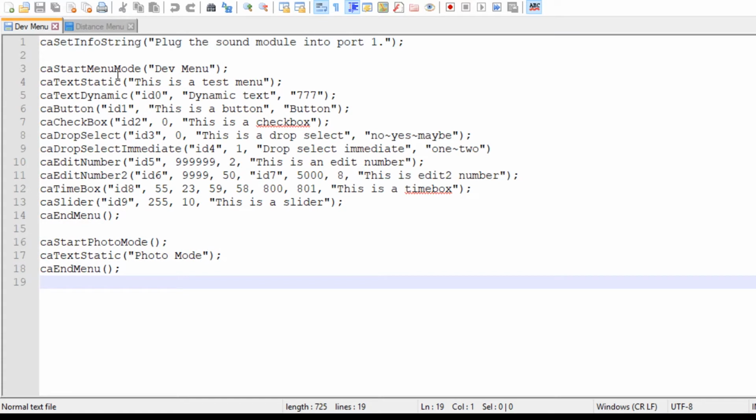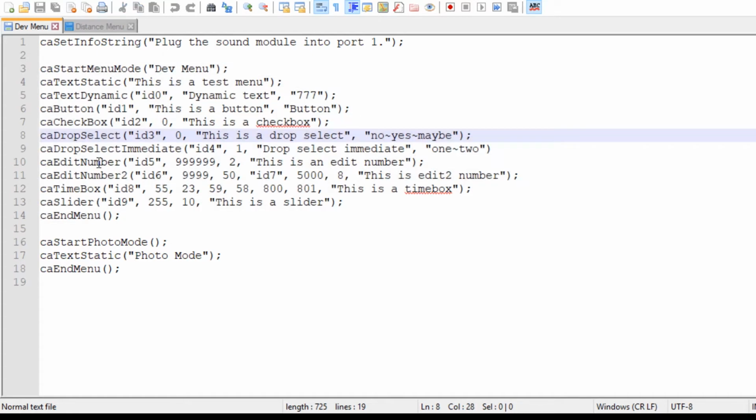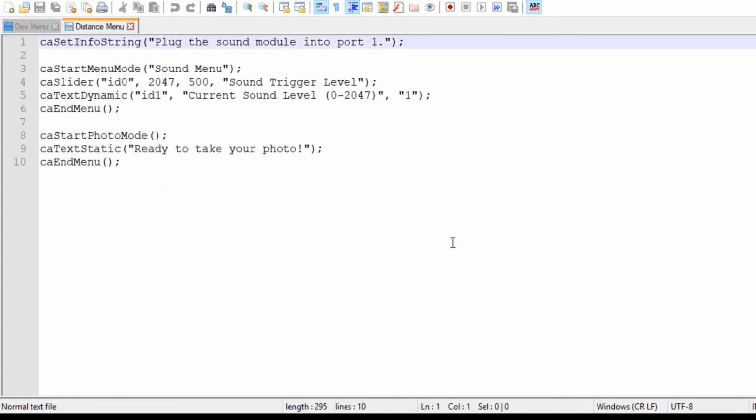I have dev menu loaded just because that's an interesting one to look at that has all the different UI elements. So if you're interested in looking at a menu that you can easily modify that has all the different UI elements, check out that one. But for this example, we'll take a look at this distance menu, which I've just remembered is a copy of the sound module. So my fictitious distance sensor is going to be here. So we'll call it a distance.